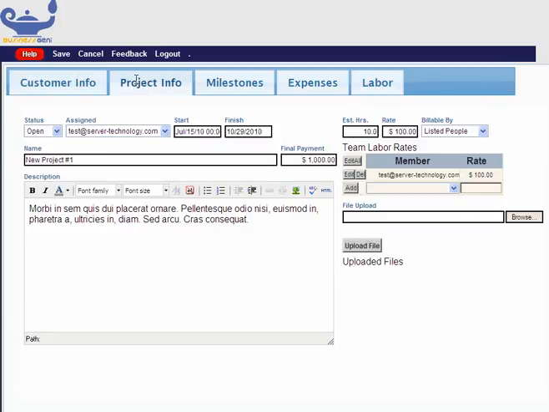The next tab is project information, which contains more detailed information about the project. It also has a status of open or closed. It can be assigned to anybody in your organization. It has a start date, finish date, an estimated number of hours, which is used for forecasting the amount of revenue that you expect from the project, also to give you an upper bound on how much time that you actually expect to spend on the project. A labor rate, which is used in forecasting and also can be used as a general labor rate for the project if you haven't specified individual labor rates for your employees.